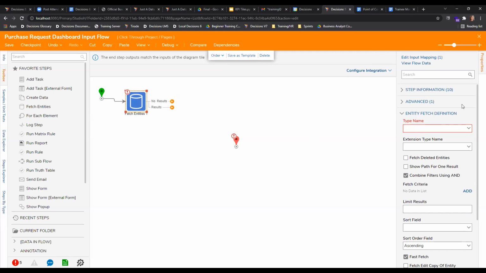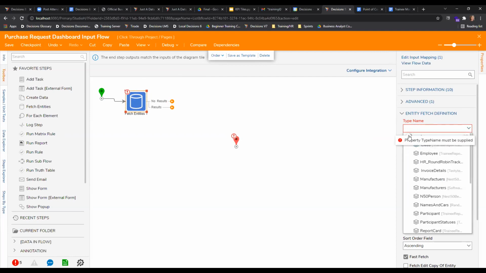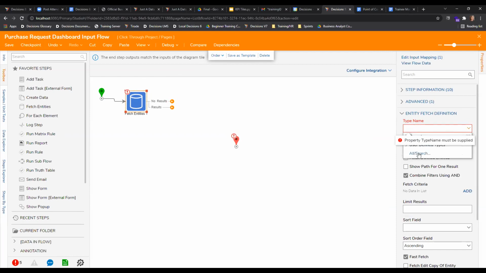And then in the fetch entity step's properties, you can see that I have this validation issue here. It wants a type name. So if we expand that drop down, well, it doesn't give the parameter types, of course not. So what we're doing here is we're searching for data types that we have available.